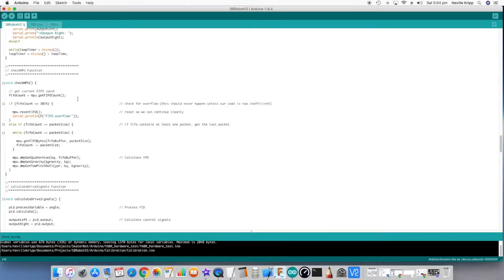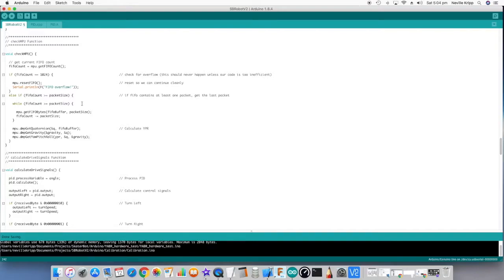When using the DMP, normally it works using the hardware interrupt. I found because I was using the hardware and the software interrupts, the motor control was really sketchy. And in the end, I got rid of the hardware interrupt for the MPU and am using this code here. So getting the FIFO count, if it's equal to 1024, then it's overflowed. So I reset it and just send that out of the serial port. If it's greater than a packet size, then while the FIFO count is greater than the packet size, I just get the values and then reduce the FIFO size in a while loop.